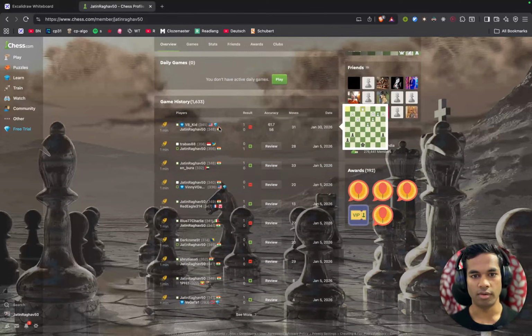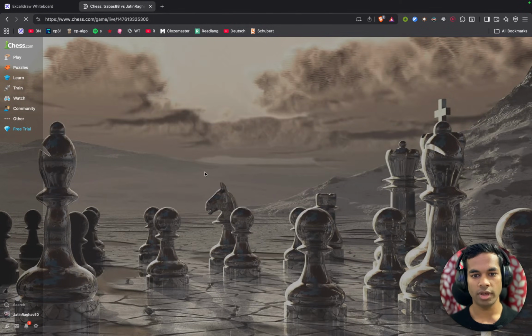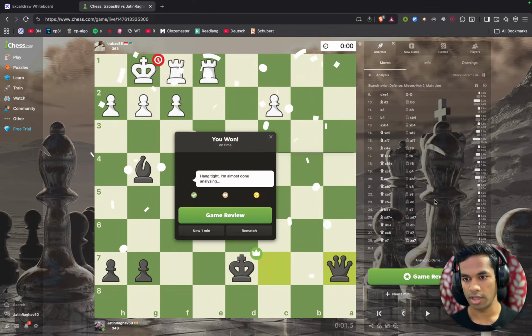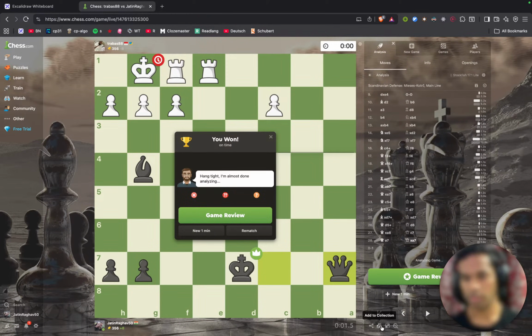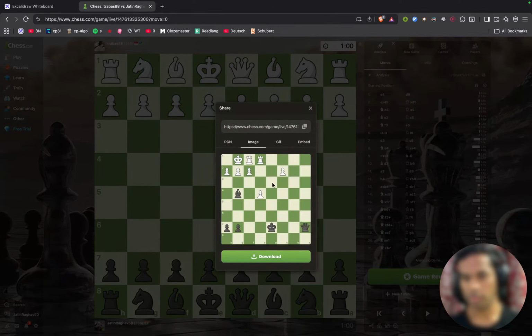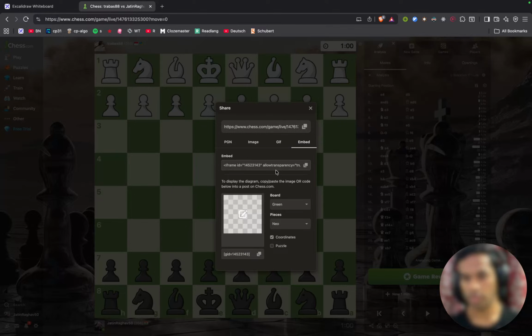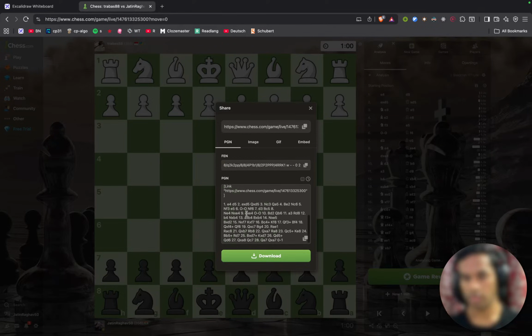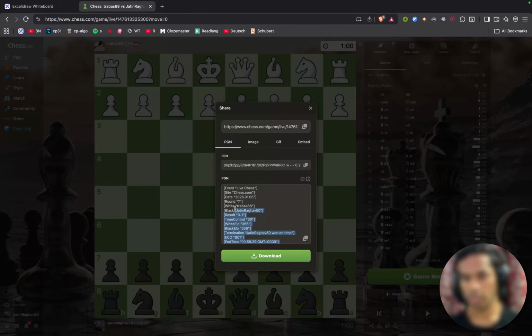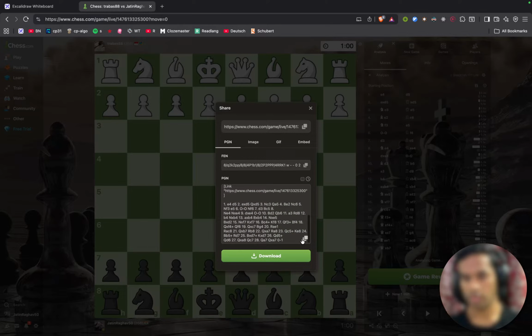good. Well, this one I lost. If you go to a game, I think there is an option to download the game or something. Explorer, add to collection, classroom, share, and embed. We can store the game as a PGN. Yes, this thing, PNG. Yep. This is a format. I think this is the international or standard format for chess games.